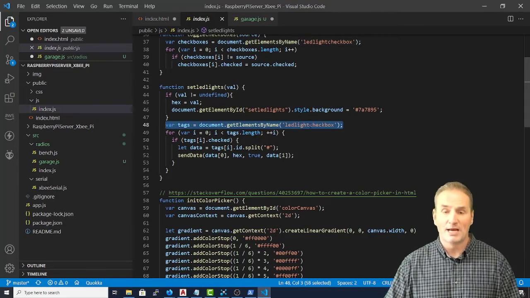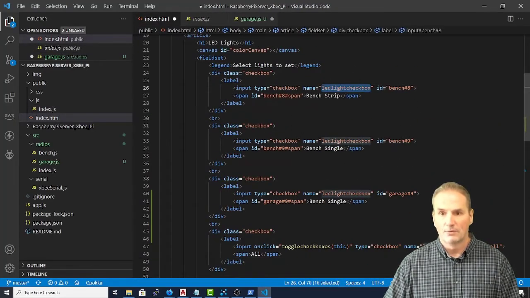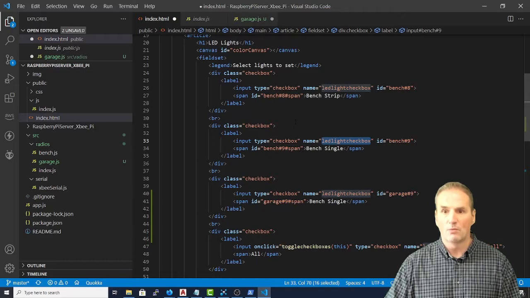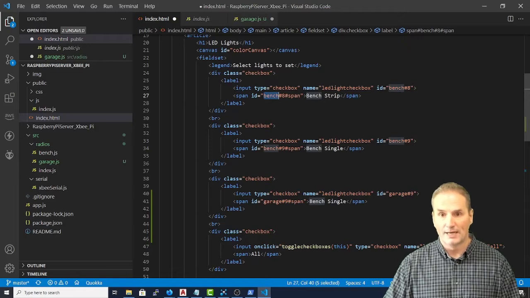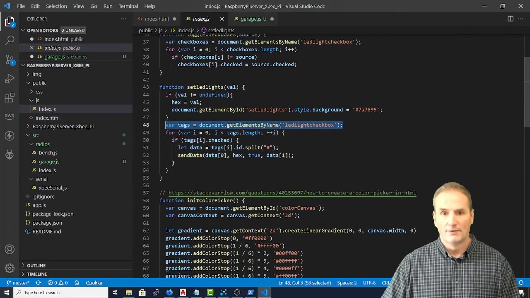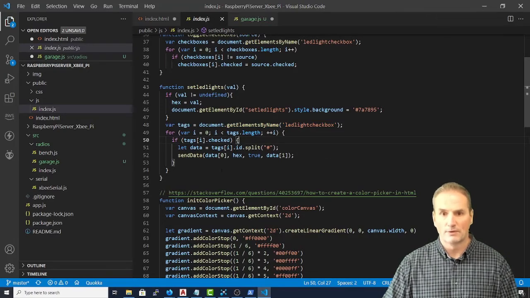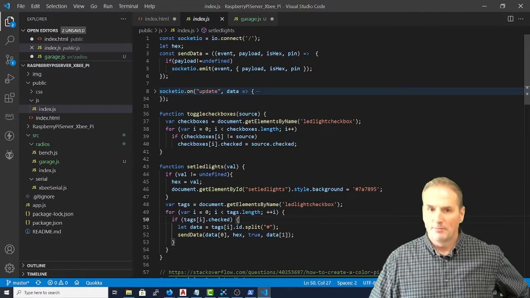You'll notice we're iterating through all of the checkboxes that have the same name, and all of the checkboxes do. So if you go up to these checkboxes, we end up getting a collection of all of these, and then we just iterate through. We parse out what we need out of the ID, the bench and the number. We figure out what color we need to send, and we're good to go. And that's all we're doing here. So let's see, anything else? I think that should probably be it.